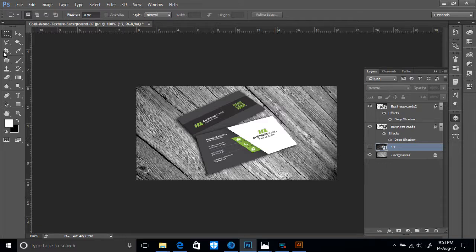I'm done, guys. I'm completely done. This looks awesome, and this is how you can create mockups of your design and make it look realistic. Oh, sorry about that, guys. I forgot one thing. I didn't show you how to save this file.